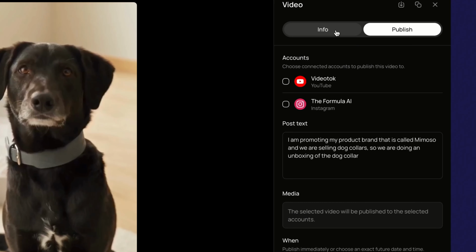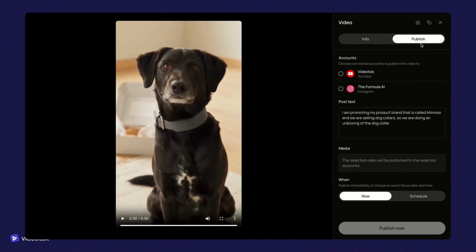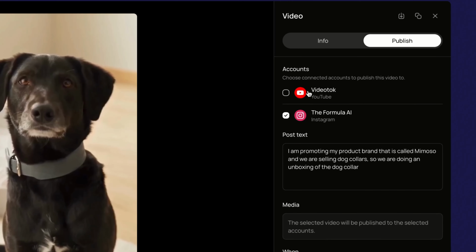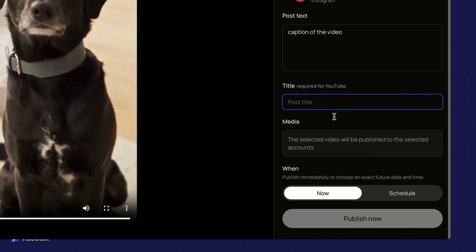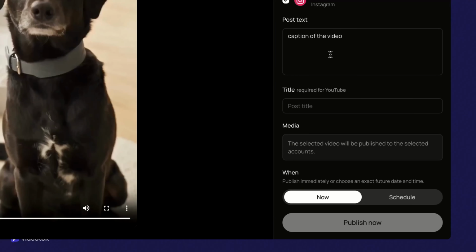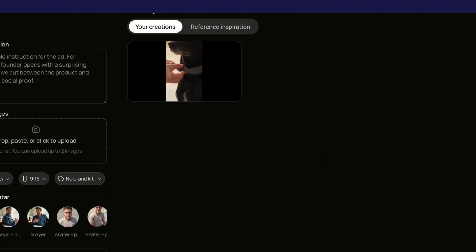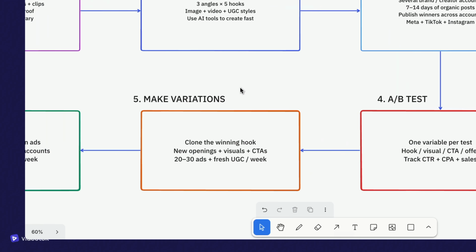So once we open a video on the right side, we have the publish. So we can select our accounts where we want to publish it, which is caption. So this is going to be the caption of the video, so make sure you add it correctly. This is the title for YouTube, and then you can schedule or publish it now. So make sure you add everything. So if I add the title, I can publish it now. And like this, we can do the whole thing, like generating lots of angles, generating lots of hooks, testing lots of content and things.